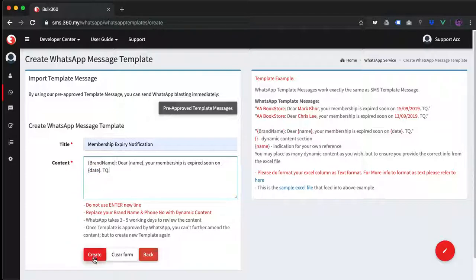Bear in mind, do not put a new line within your message, such as like this. Do not do that. And always put your brand name or phone number in, such as: for further inquiry, please contact your phone number. So we will do something like this. We have 4 dynamic parameters over here, so we will just submit.